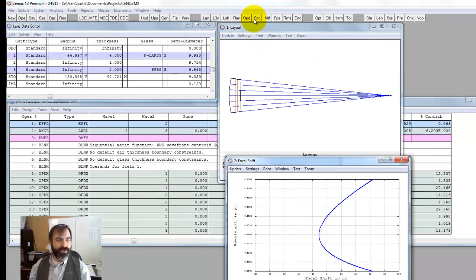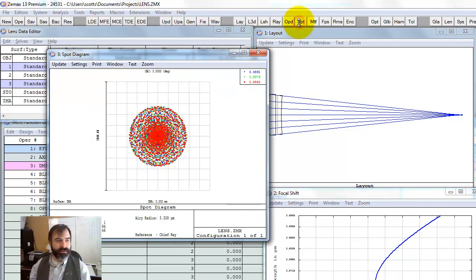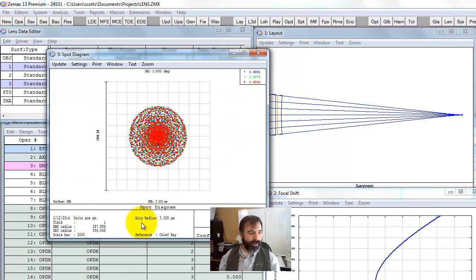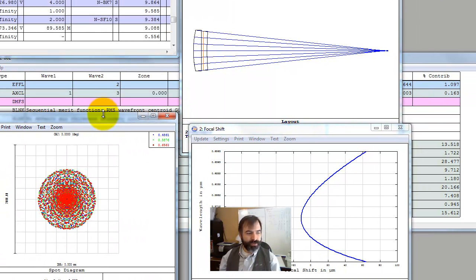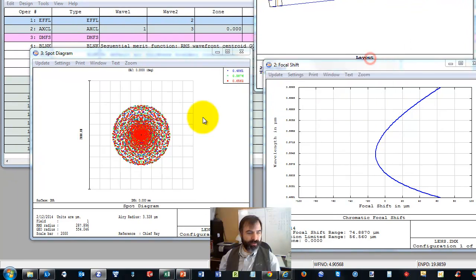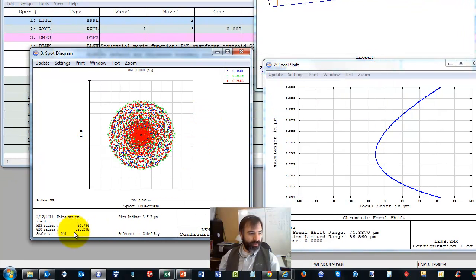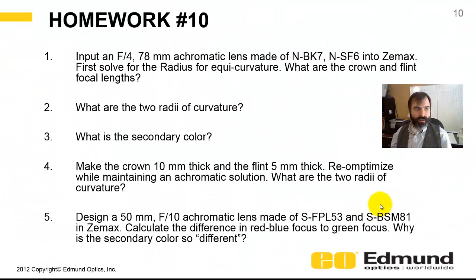And I should have shown the spot diagram before. Let's do an undo and go back. Let's look at the spot diagram. The spot is huge. It's 0.5 millimeter. So I'll hit hammer again, Control-Shift-H. It's found another solution. And now the geometric radius is 128 microns. So it's really brought it down. And it's done that by balancing spherical. So I've left some homework here.